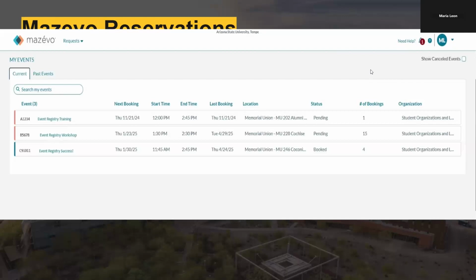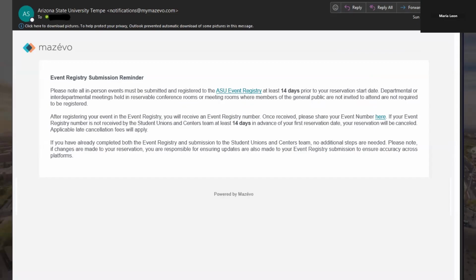to the next step. So a few days, if not a few hours after you put in that original room booking request in, you will get an email notification from the Mazevo system letting you know of the next steps that you need to take.